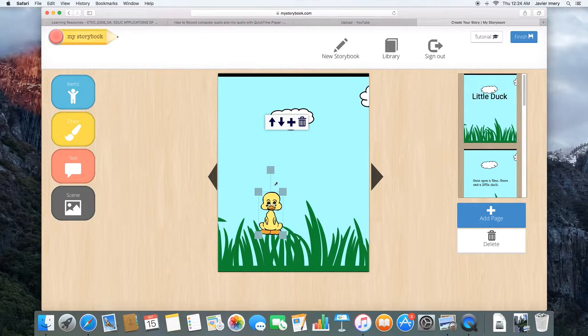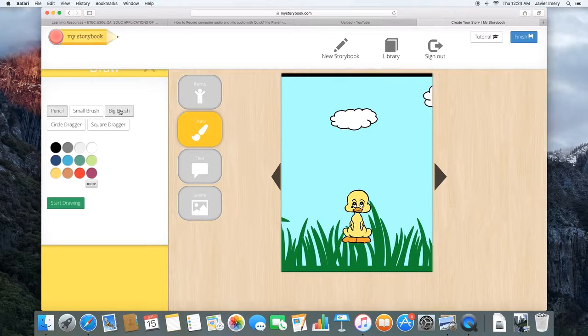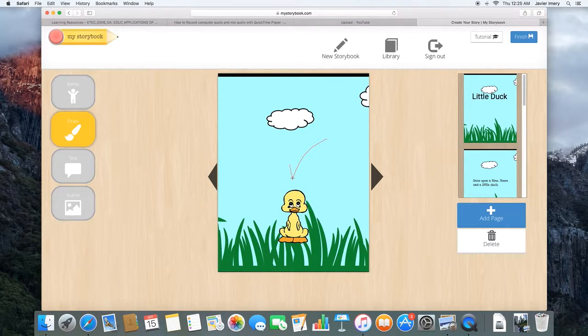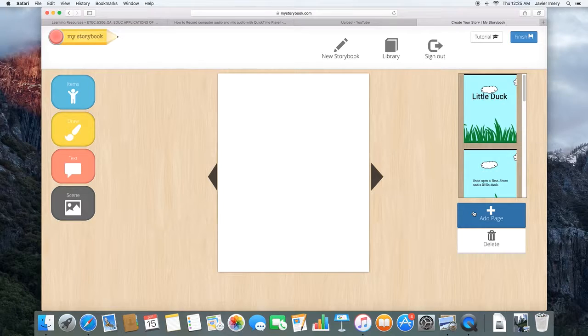I can resize him. There, he's smaller, he's bigger. Okay, that's a good size. I can move him around. So I can really see my students just enjoying creating their own story. I can't wait for them to be able to use it. There. I want to draw something, and I'm choosing my big brush, and it's going to be red, and I want to do this. There. Because I want everybody to know that he is Little Duck. Okay, I'm done drawing. And click, I'm adding another page.